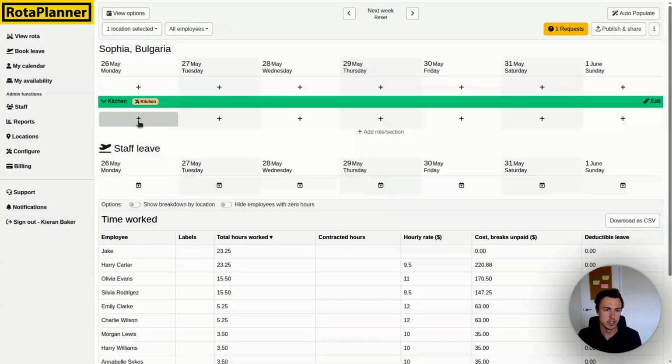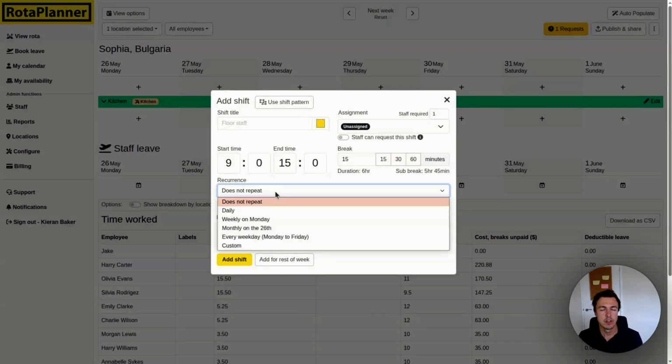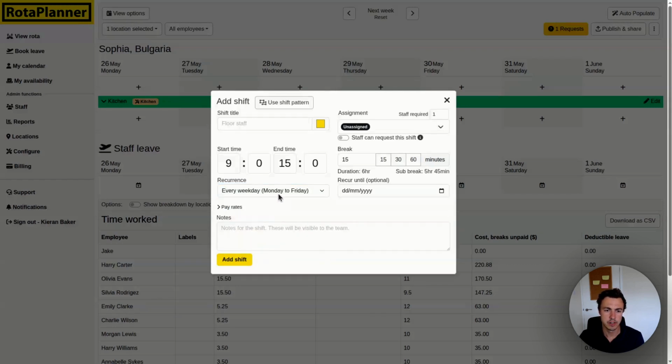So now we can create some shifts, and the key thing we want to look at here is the recurrence field and the staff required. You will likely have shifts that repeat in some kind of way. Either you have a daily shift or certain days of the week, or there'll be some kind of pattern to your shift. And this is the field that you will use to create that pattern. We've got some of the most common defaults here, like Monday to Friday, which is a very common one, or daily.